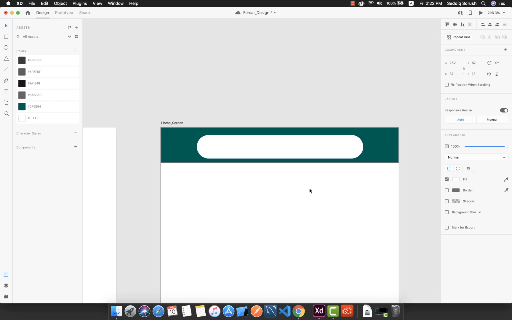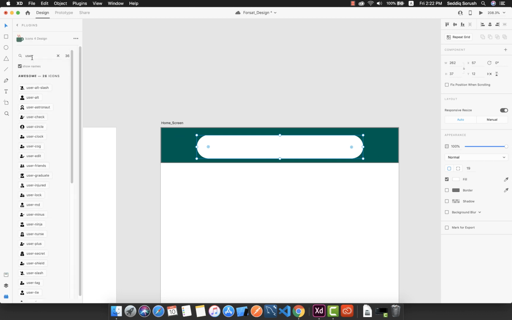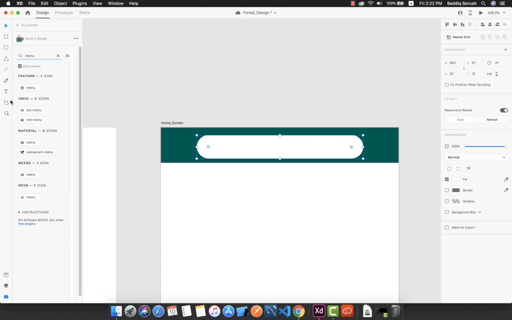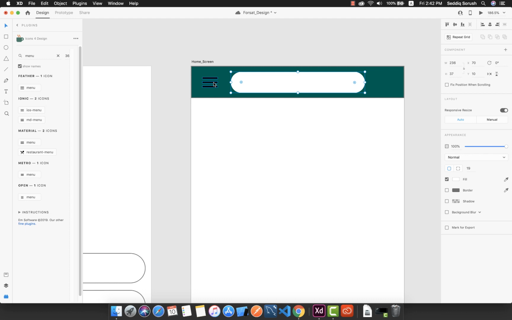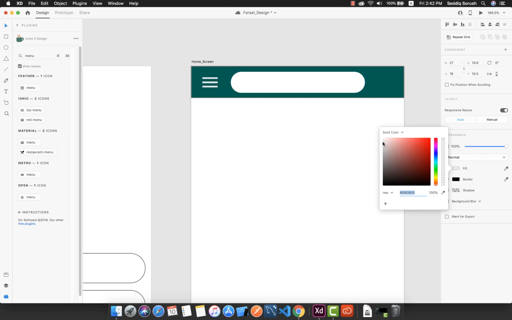And what we need is an icon for the hamburger menu and also the alert. So to do that, I'm going to the plugins. I am going to search for a menu, and here is our menu, material menu. It's here. I'm going to move it here, but I think this part takes a lot of space, so I'm going to decrease it a little bit and also place it at the center. Okay, so I'm going to change the color of this hamburger menu, so we can select it and also we can choose the color from here.